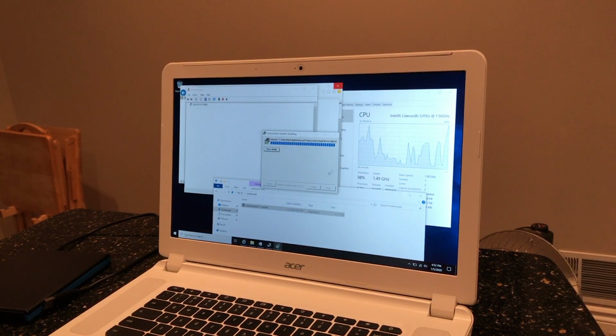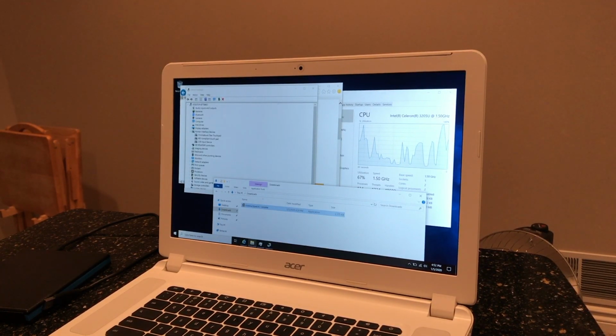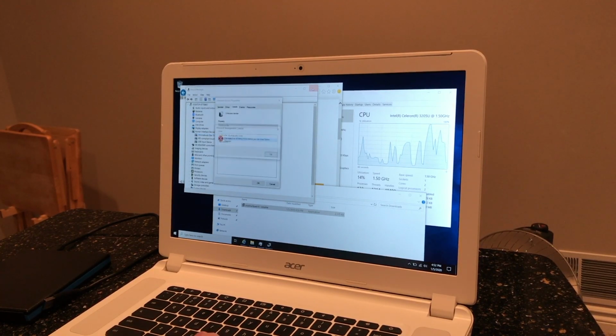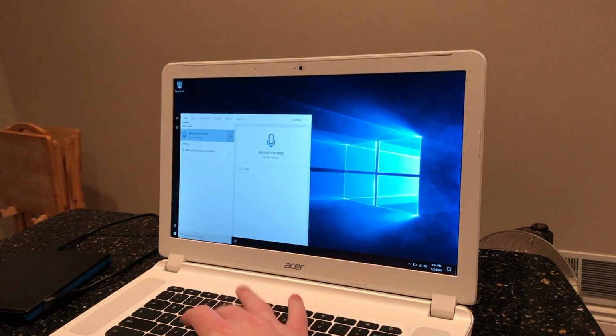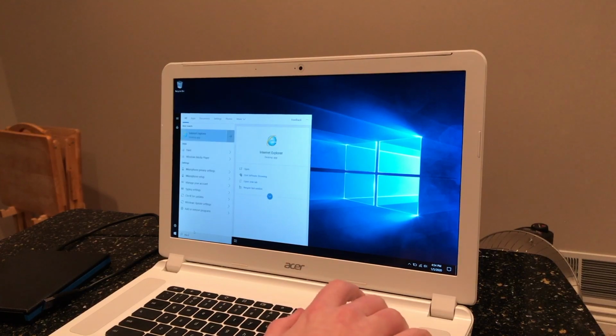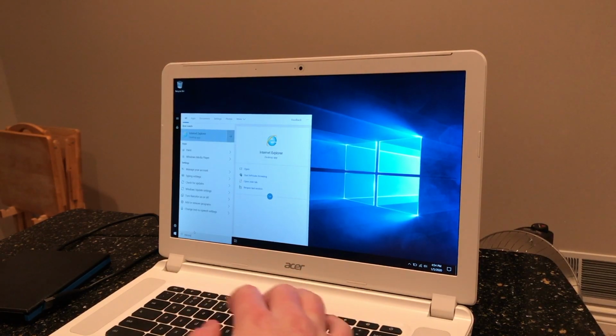There we go. Look at that. There's my touchpad. Sweet. Chromebook ELAN touchpad. There we go. Now it's time for me to sign in with a Microsoft account.